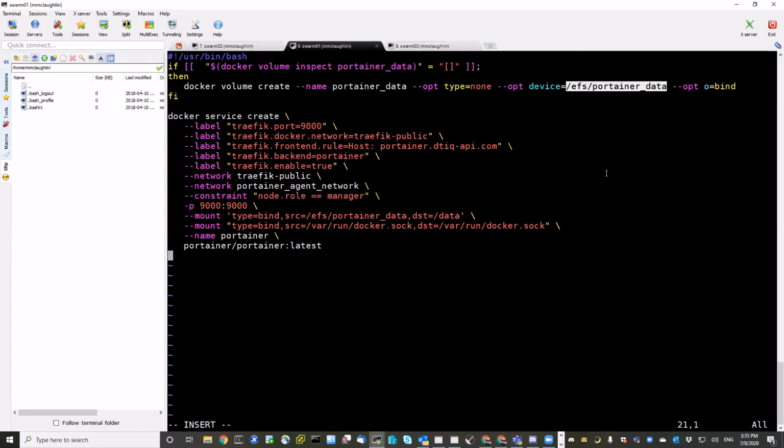Now, we created that one as an EFS file system in AWS. So we can't obviously do that right now. I don't have a shared file system set up for this particular Docker instance. So what I'm going to do is I'm just going to put in, call it temp.